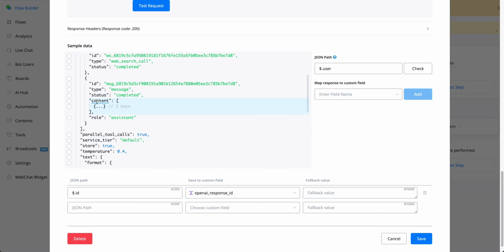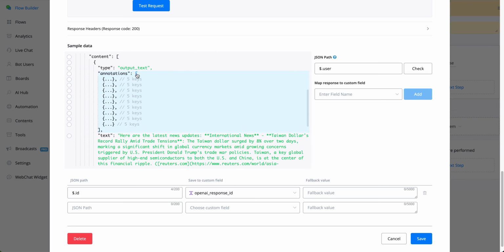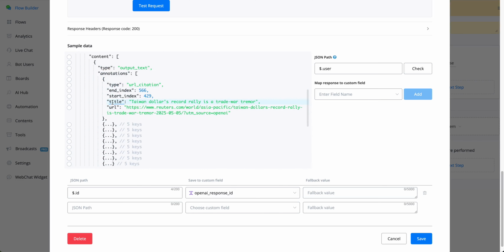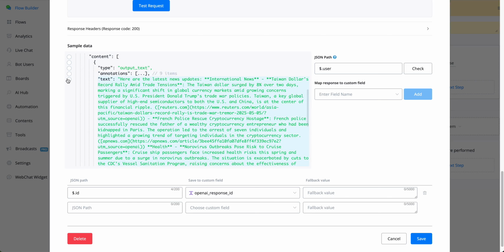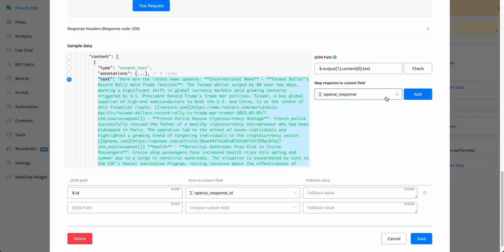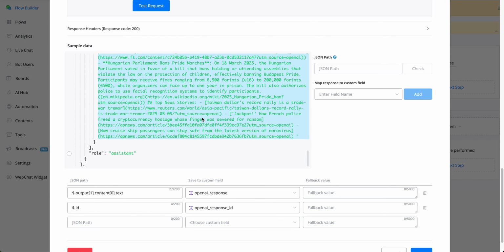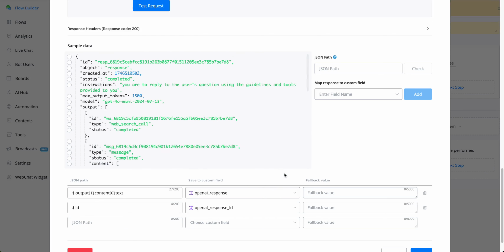Now, in order to store the message itself, you will need to go to content, like with the chat completion, take a look, and then you will also see some annotations. If you are interested in viewing those annotations, you can do so, but that is not really needed. All we need to store is the text. So if we want to do so, we can just go with, let's say, AI response. So let's save that, press add, and then we have saved the initial response of the AI.